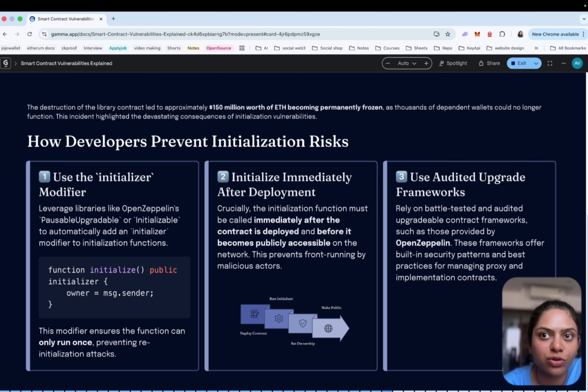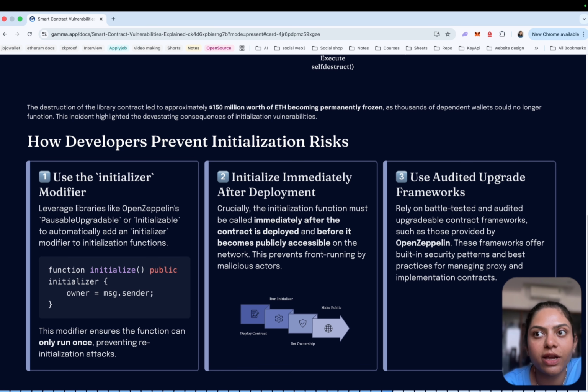Developers must also make sure that initialization happens immediately after deployment, before the contract becomes publicly accessible. By carefully managing the initialization of ownership logic, developers can prevent attackers from taking control of upgradeable contracts. This vulnerability shows how complex upgradeable smart contract architectures can become. While proxy patterns provide flexibility and upgradability, they also introduce new security risks that developers must handle carefully. Also initialize right after deployment and use audited upgrade frameworks like OpenZeppelin.